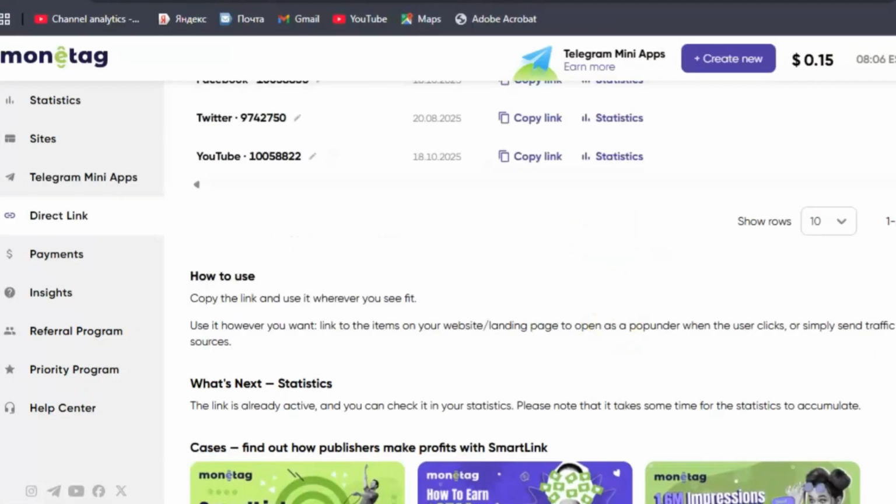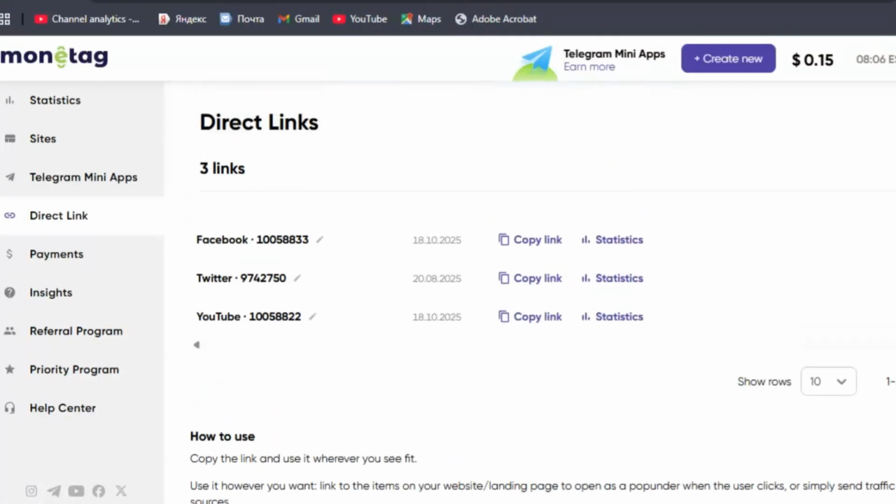Now, for you to check their statistics, you can easily click on statistics up here, or you can click on it down here. But for today, I'll be clicking on the one down here, okay?